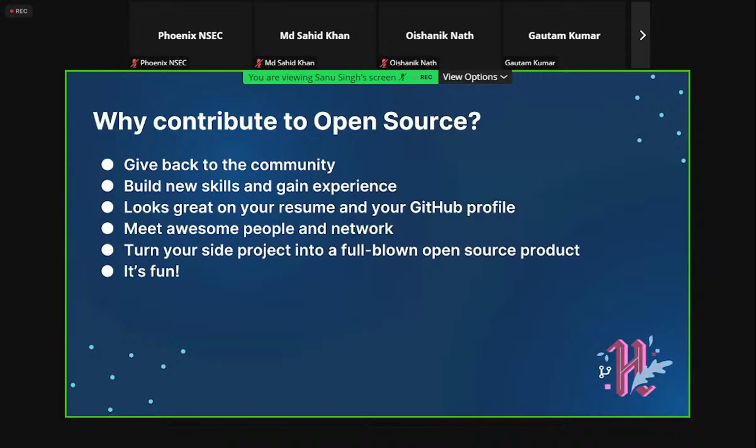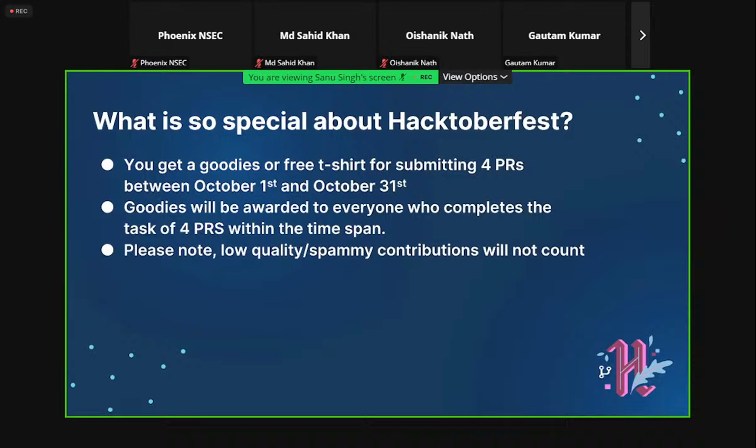Now, Hacktoberfest. What is so special about Hacktoberfest? I guess most of you know we will get a goodie or a free t-shirt for submitting 4 PRs between October 1st and October 31st. Goodies will be awarded to everyone who completes the task of 4 PRs. So you need to do 4 pull requests before 31st October, and you are eligible to get some goodies, and you will learn many things from open source. And please note, low quality or spammy contributions will not count.